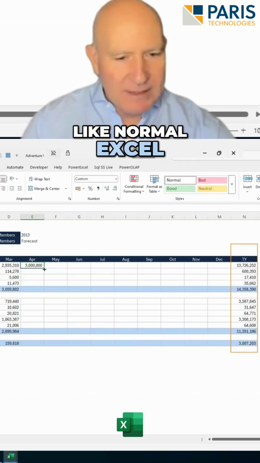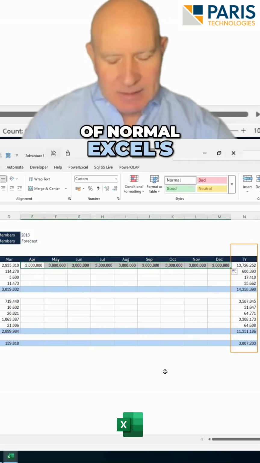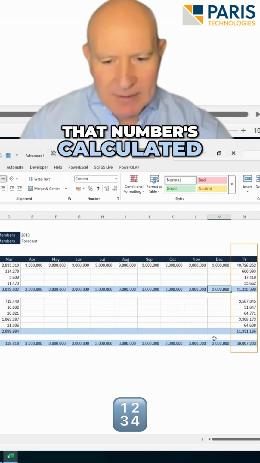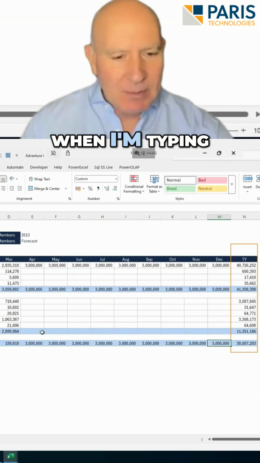I can just type like normal Excel. I can use all of normal Excel's technology. And then if I look to calculate it, you can see that number's calculated, that number's calculated. But what is happening when I'm typing?